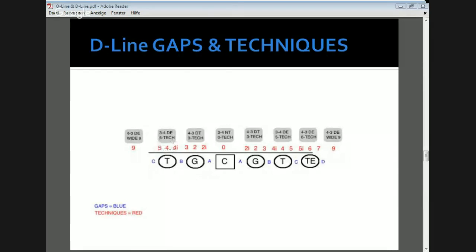And these are all shades. 5, 4, 4I, 3, 2, 2I, 0. And he can be a shade, left or right here, shade. 2I, 2 or 3 tech, 4I tech, 4, 5 tech, a 5I, a 6 tech, 7 and 9. But mostly we want to remember the 9, 6, the 3 techs, and the shade.